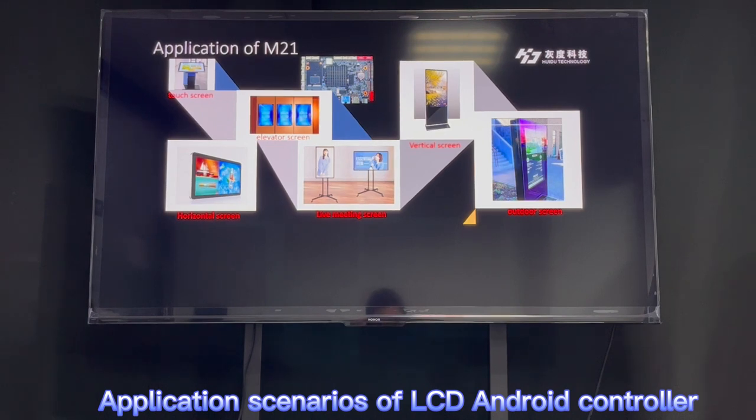and some advertisements for elevator screens, or some vertical screens, and some outdoor LCD digital signage. All of them are equipped with an Android controller.